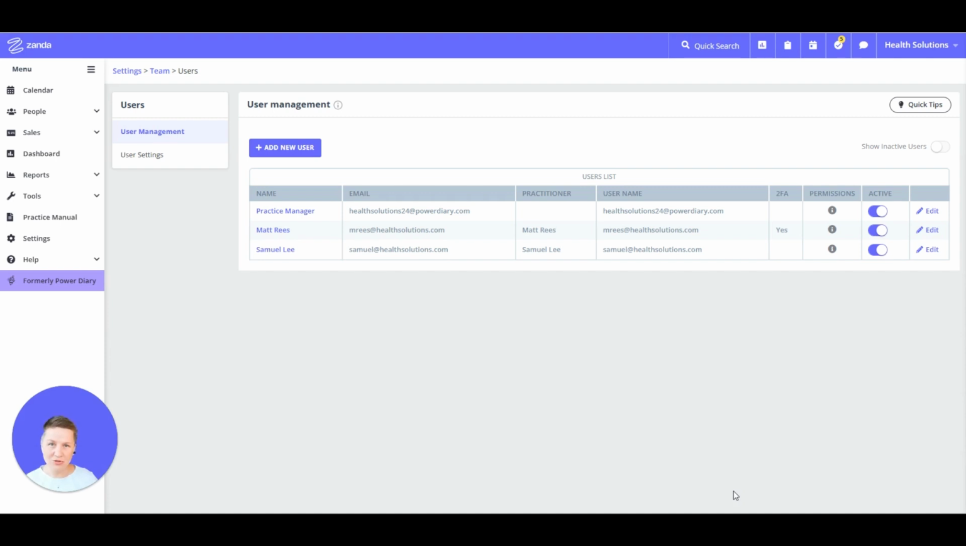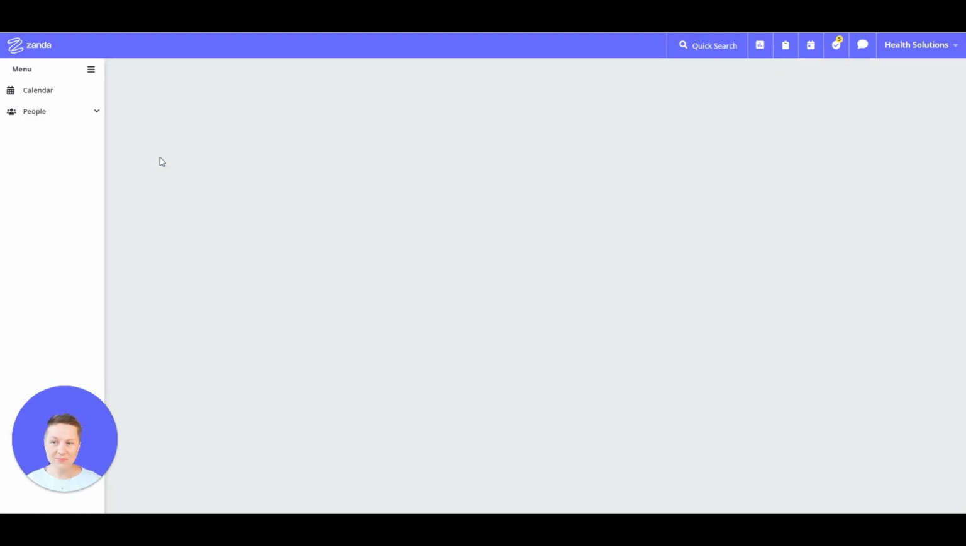That's because they have to re-log in, because Zanda is an online tool, right? For that change to be implemented, it has to be refreshed and reset on that machine for your practitioner, for your user. All right, so that's about user management. What else can be done? Let's have a look at the user settings tab here on the menu. Let's click on that.